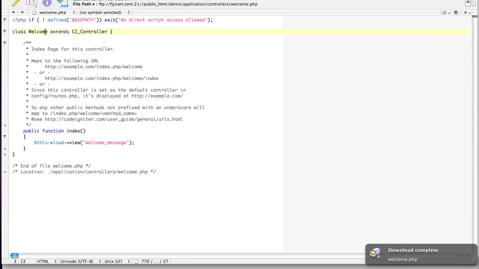And you see right here where it says class Welcome extends CI_Controller. We're going to change that to extend MY_Controller. MY_Controller extends CI_Controller. So we're still extending CI_Controller, we're just doing it through MY_Controller. And then the main function that gets called is this load view welcome message. We're going to save that.